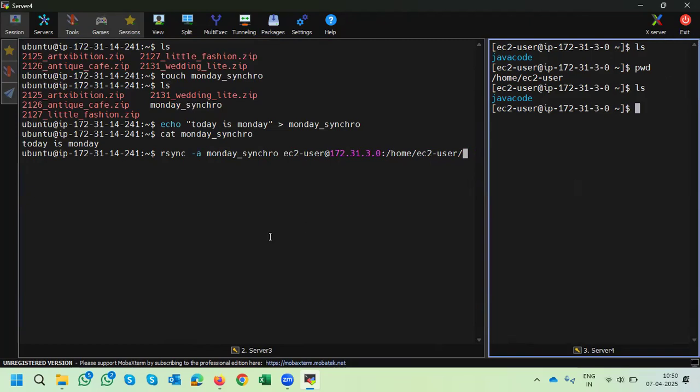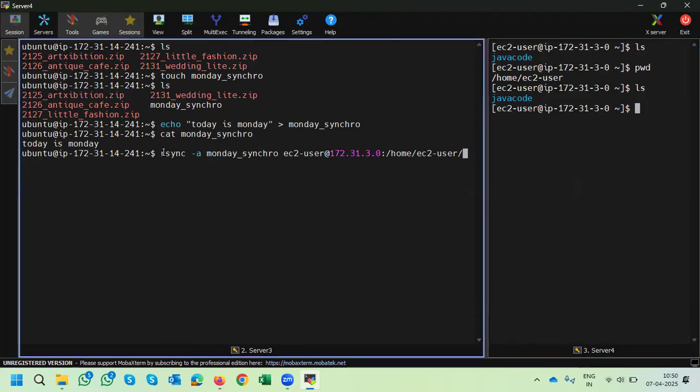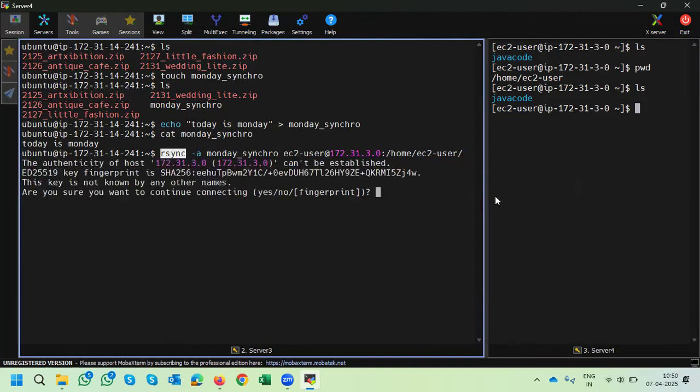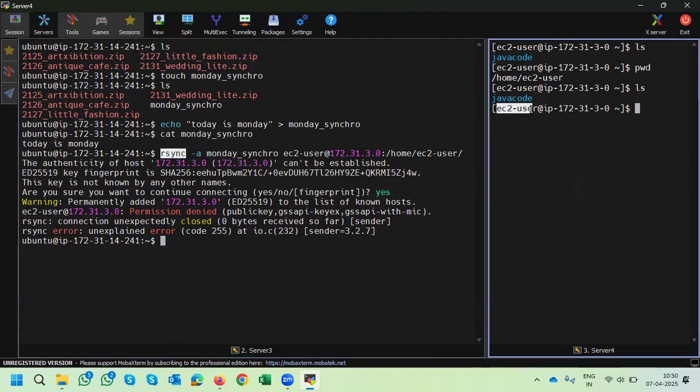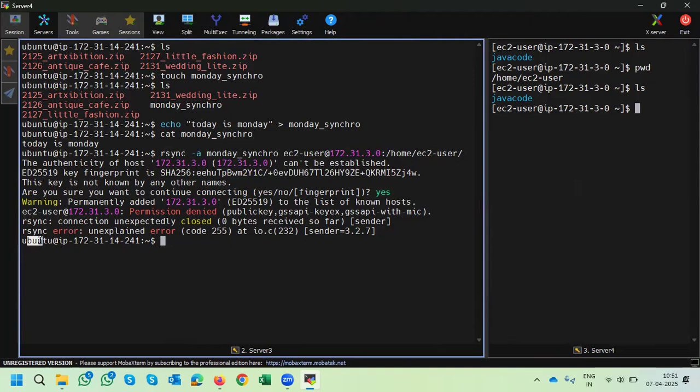Okay. So to send from one server to another server, we are using rsync, and this is the syntax. So I hit enter. As for the first time I am running this command, it will ask me, are you sure you want to continue connecting or not? So you might say yes. You might say yes. It would say permission denied. Why? Because the receiver EC2-user is not accepting any incoming from this Ubuntu user. That's why it is rejecting.